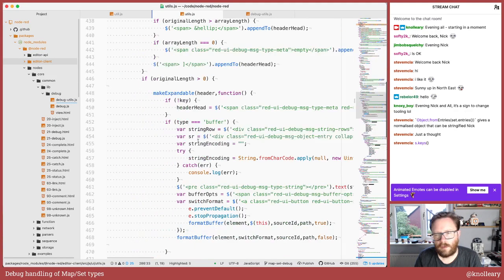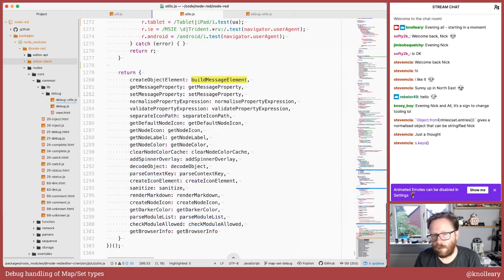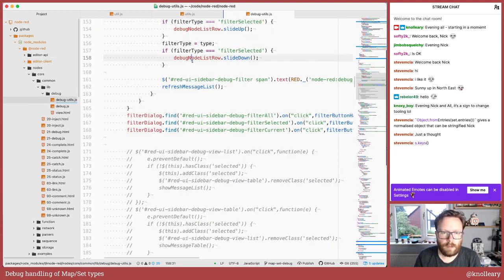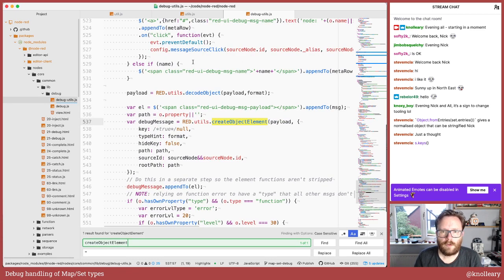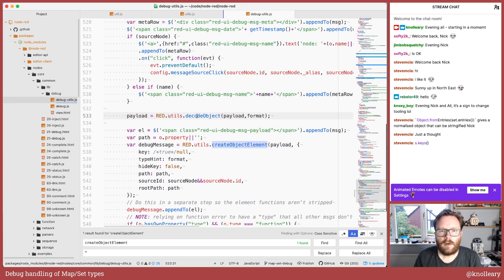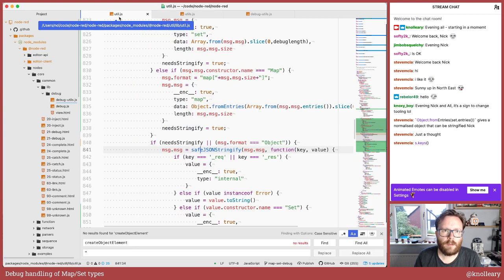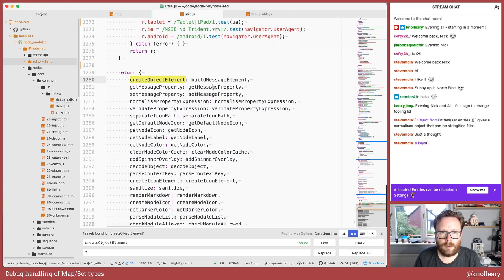Oh. Yeah, this always catches me out. So the function we're editing is called build message element, but we expose it under the name create object element. So me just trying to search for... Here we go. Create object element. Payload. red.utils.decode object. That's what we care about. Yet, we don't care about the build message element. It's the decode object we have to do first.